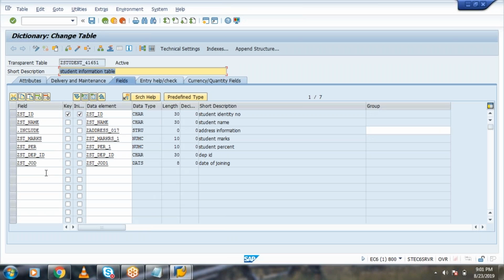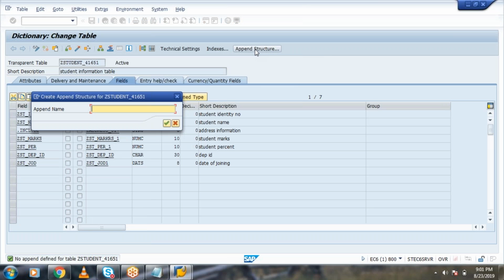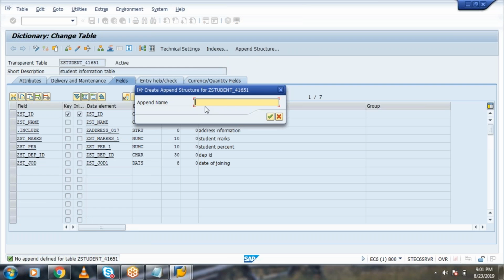Now I want to add the student management details. If you want to add the append structure inside of the table, you can see the append structure button here. Try to click on that. Whenever you click, a small pop-up appears asking for the append structure name.